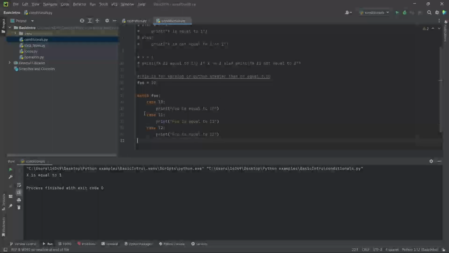And if foo is equal to 10, then it should print out foo is equal to 10. If it's equal to 11, it should print out foo is equal to 11. And if foo is equal to 12, then it should print out foo is equal to 12. Let's try it out. Boom, foo is equal to 10. Change foo to 11. And then we change foo to 12.